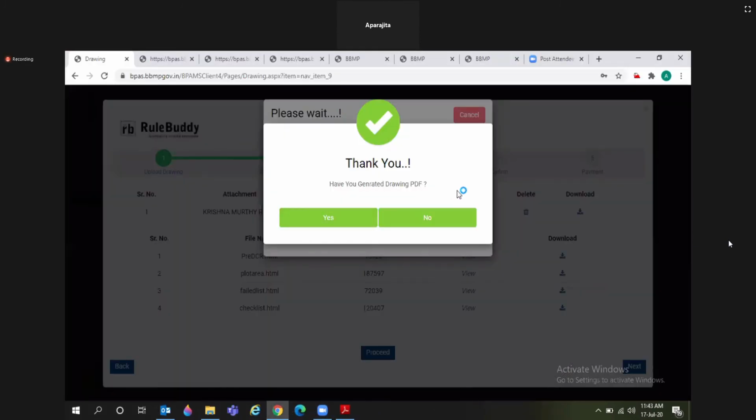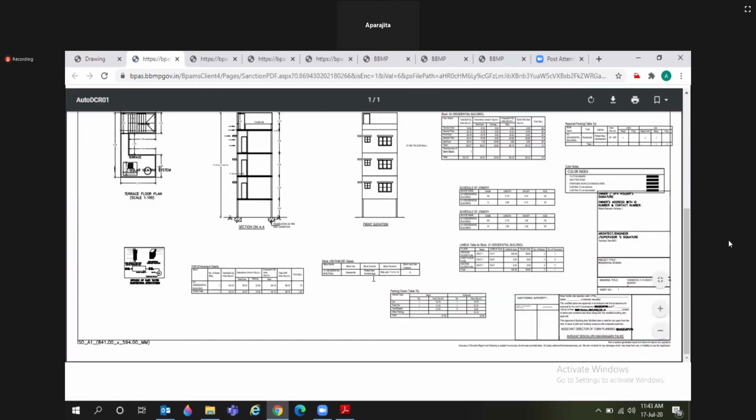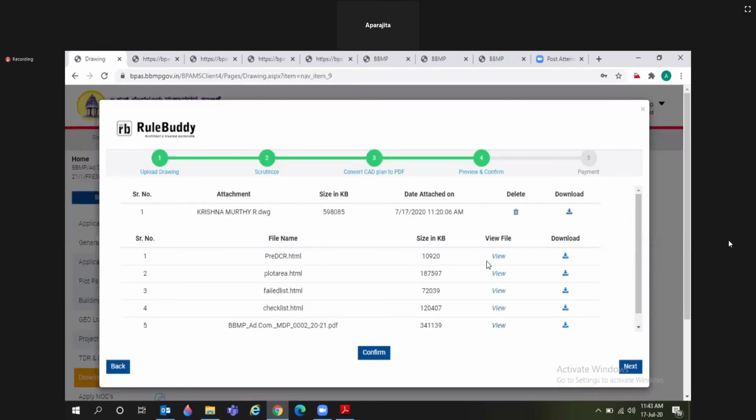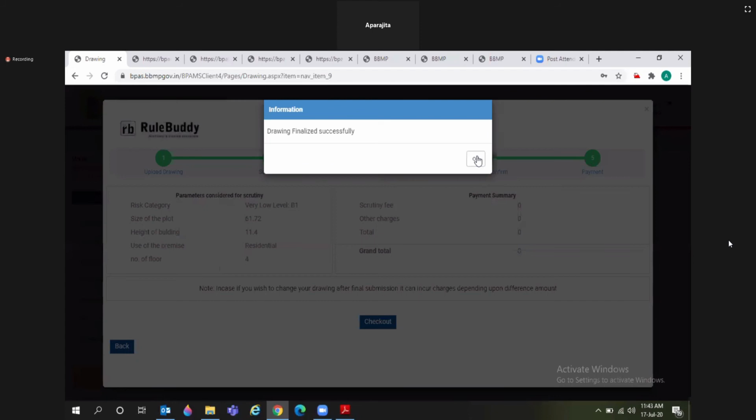So have you generated the drawing PDF? When you click on yes, after that you can view the PDF here. After you scrutinize your drawing and create the PDF, for the further process you have to click on confirm to finalize your drawing.